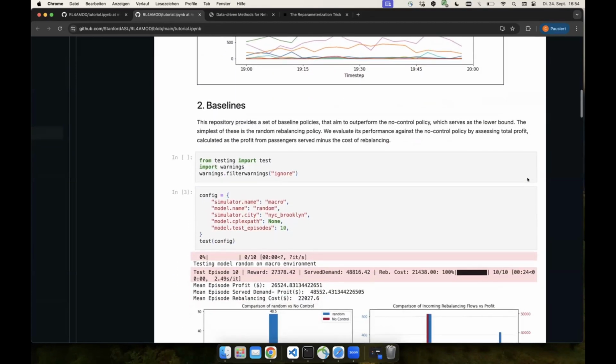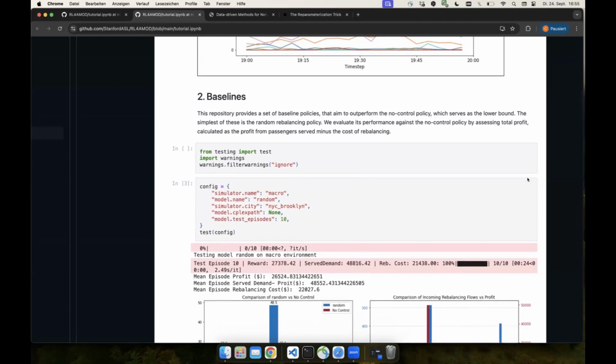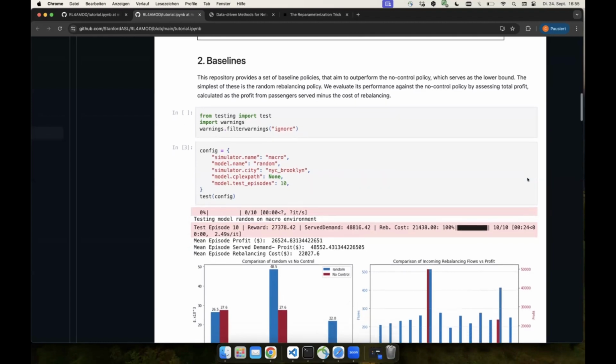And yeah, so in our repository, we of course provide a wide set of baseline policies that we aim to use so people can benchmark their policies and compare them to the performance. And of course, the overall goal is to always outperform the no control policy, right? So you would always try to find a policy that is better than just doing nothing in the current environment. And so we start out by just running a random policy in the environment to see how it's doing.